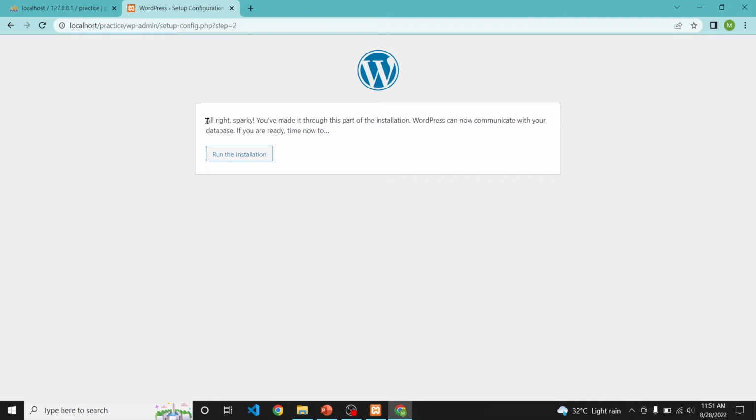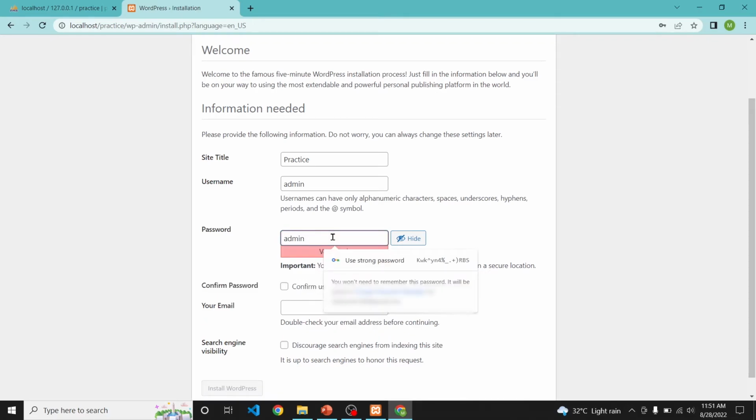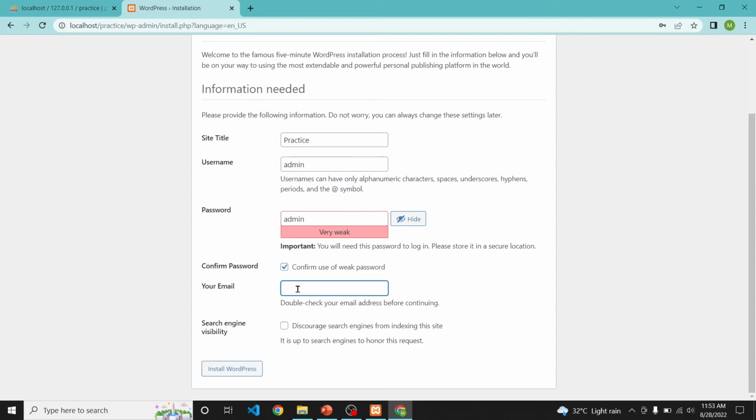Now we need to run the installation. Fill this box with the site title. This username and this password will be used to log in to your WordPress dashboard. You need to have a strong password, but because we are working on localhost, we do not need any security. So I am going with this simple admin password. Here you need to write your email. Now click on install WordPress.